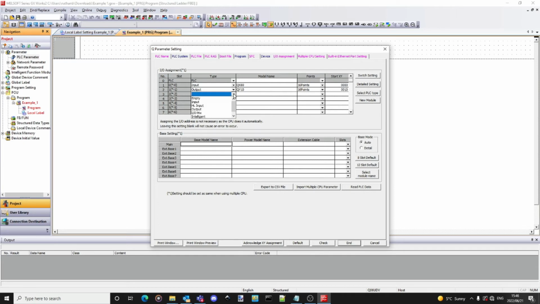Next I'm going to create an intelligent type. The name's going to be Q64AD, and I'm going to minimize the points to 16, and the start XY is going to be 0020.